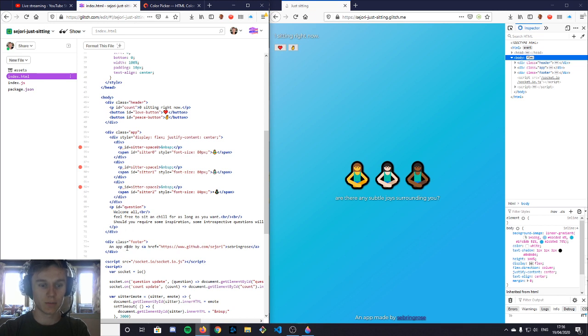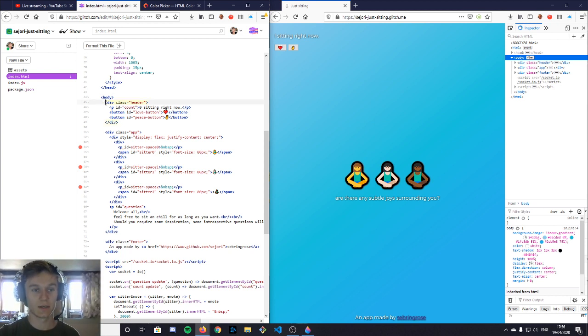So our markup code, well, this is all markup because it's HTML, but our elements of the body, the actual physical stuff that you can see in the site, consists of 3 divs. Div standing for divider. It represents like a section. It's just a box basically. So we have 3 boxes. We have header, app, and footer. So within header we have paragraph for count, which is defaulting to 0 sitting right now.